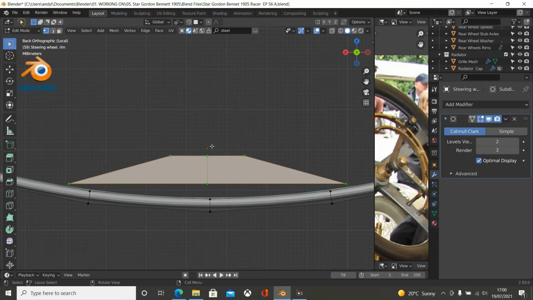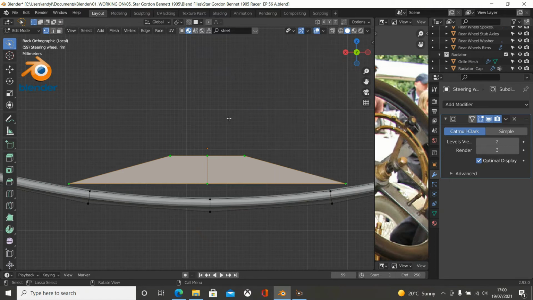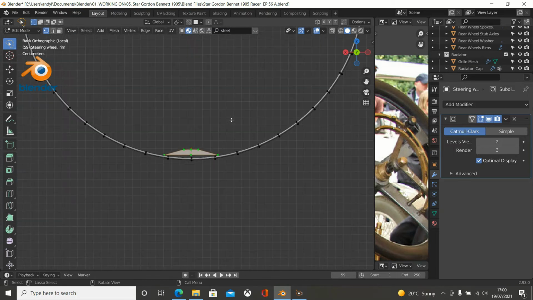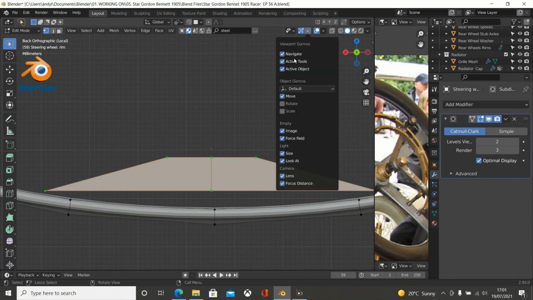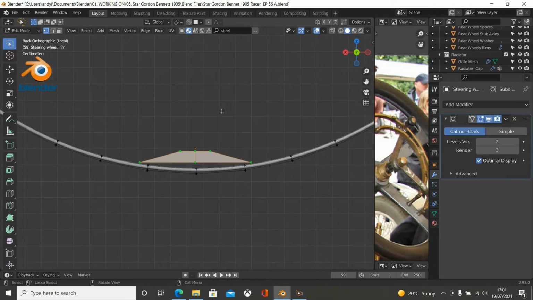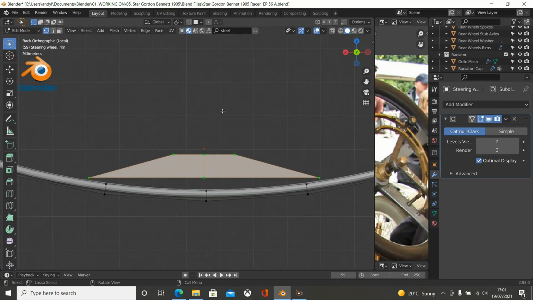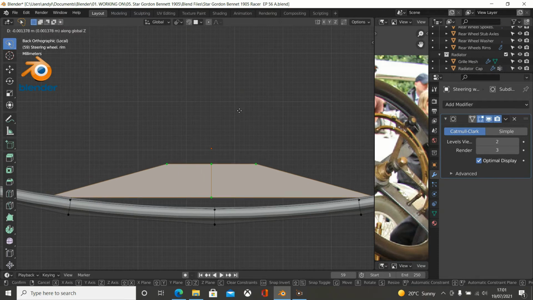Now, for some reason it's not on move here. Don't know where the cursor's gone. So sometimes Blender does that, you lose the gizmo for some reason. So press G and Z, bring it down.